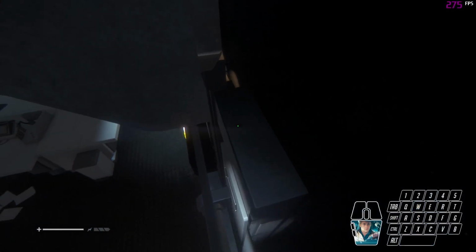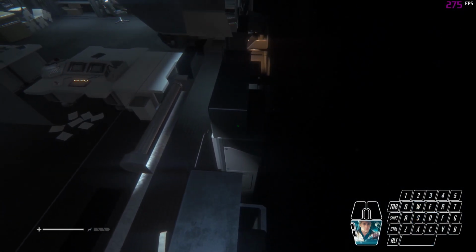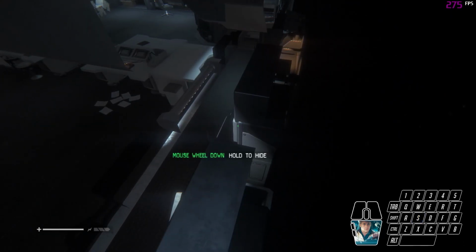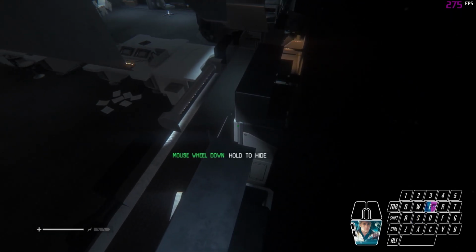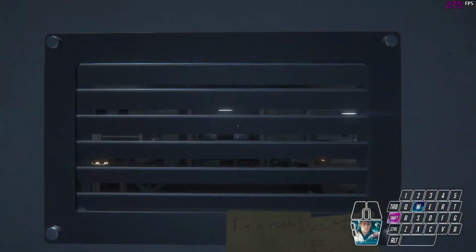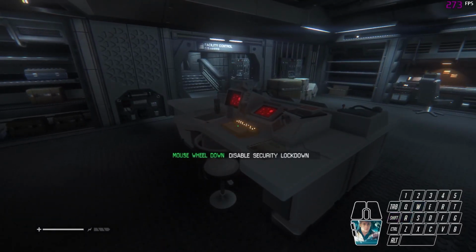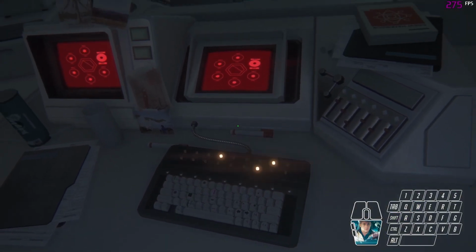These are the lockers, so you wanna crouch here. You're not gonna fall unless you go too far. You're just gonna go back till you can hide in those lockers. Hold down E, and then you just exit the locker. And then we can press this. So put the M wheel down.